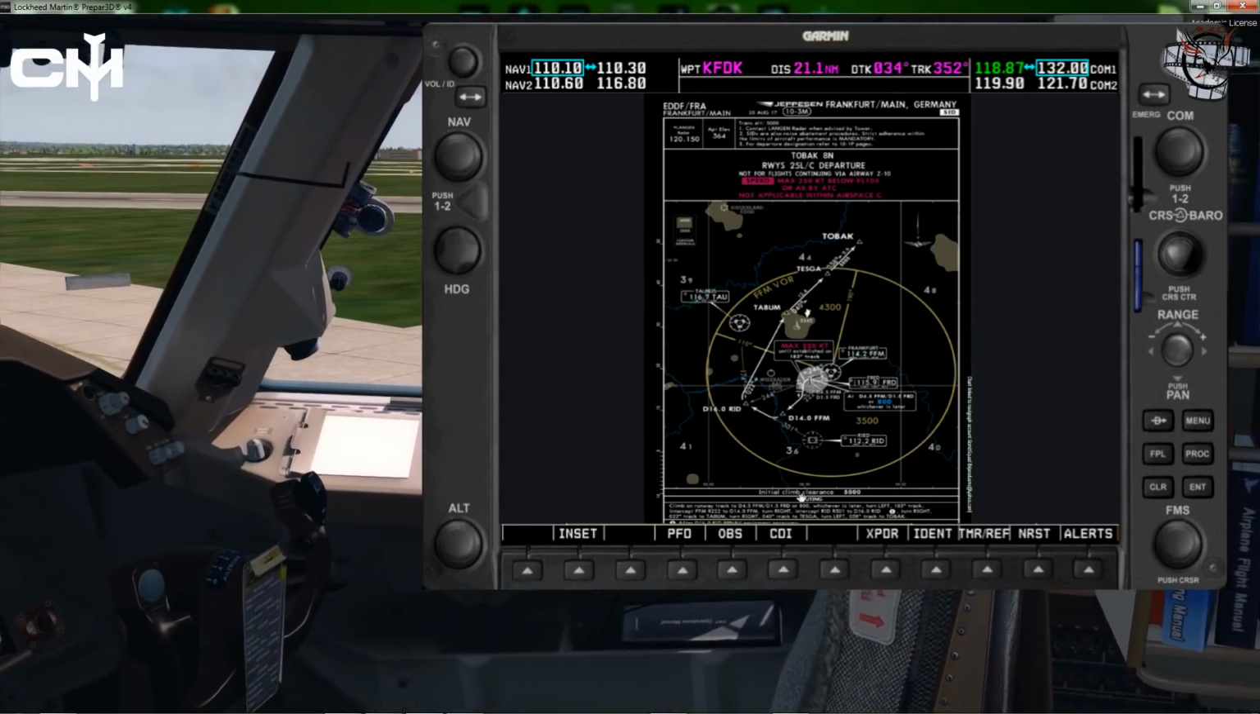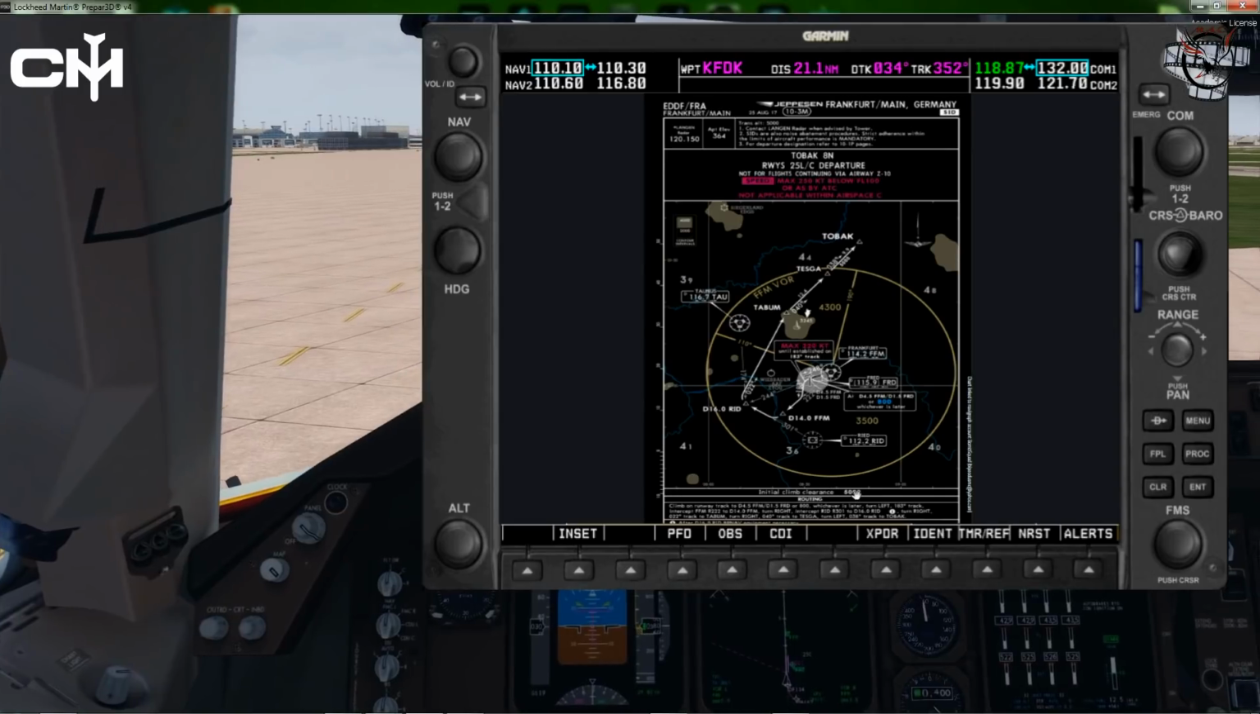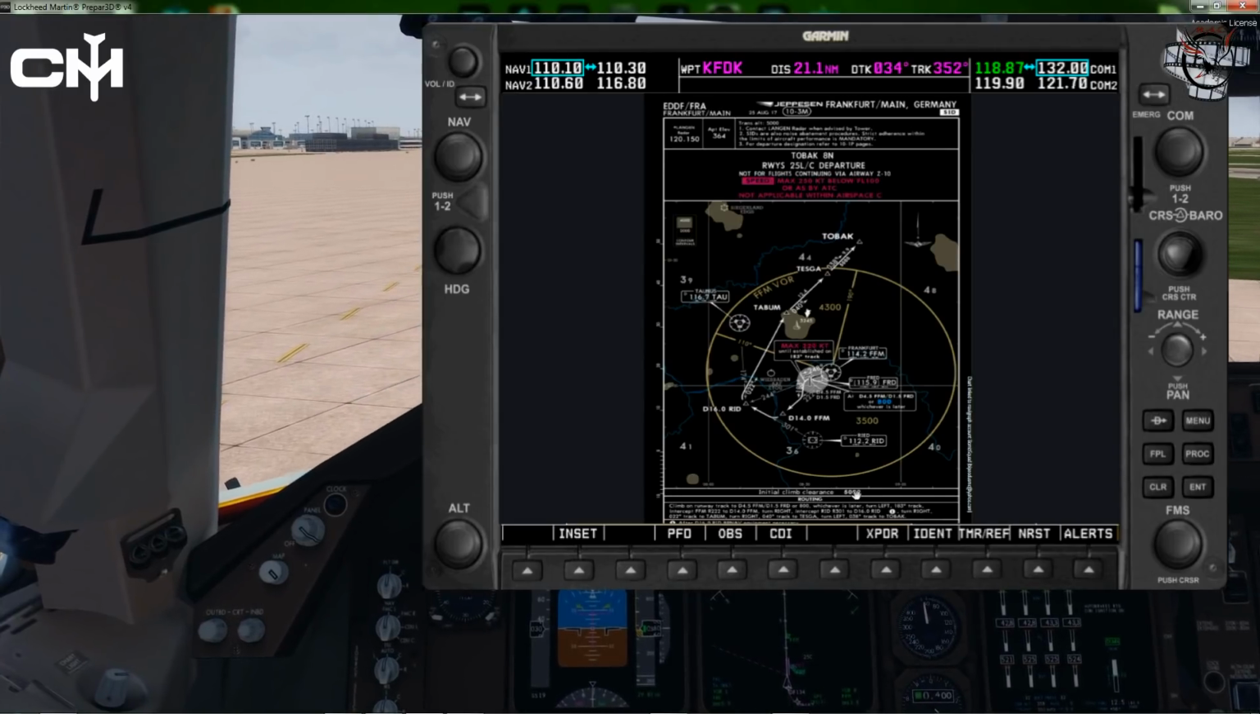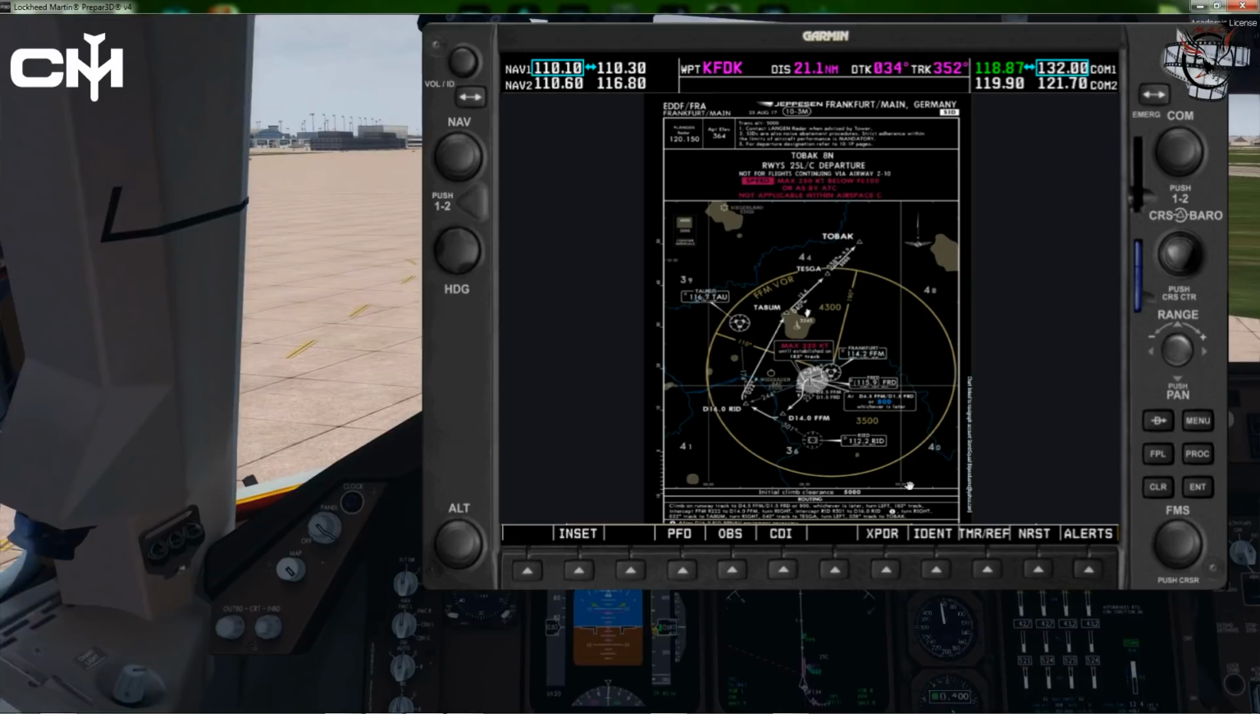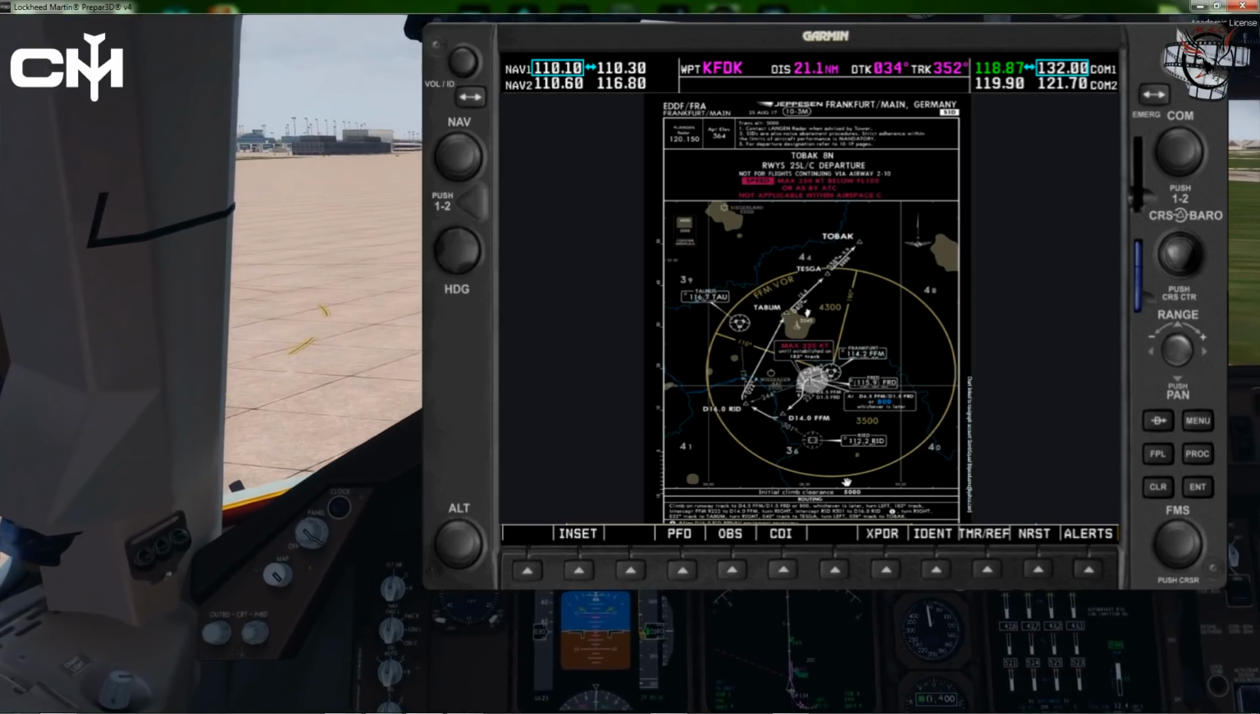And there is an initial climb clearance of 5,000 feet. I didn't notice that when I initially set the altitude. I was just glancing at this, but there's an initial climb clearance of 5,000 feet, so we need to make sure that we set that.